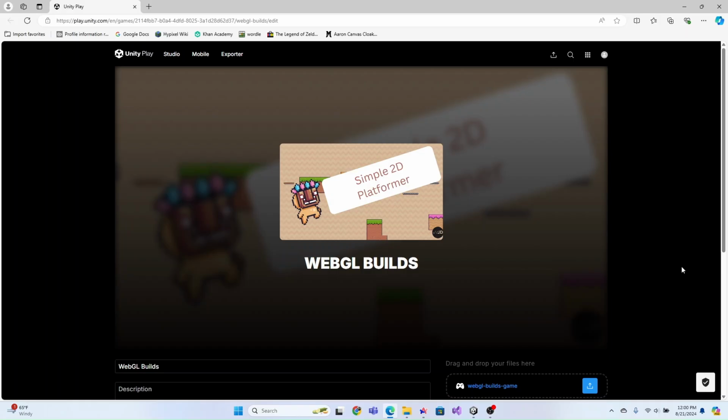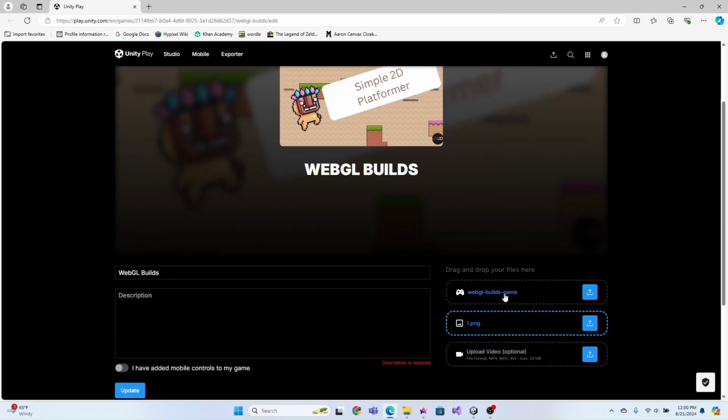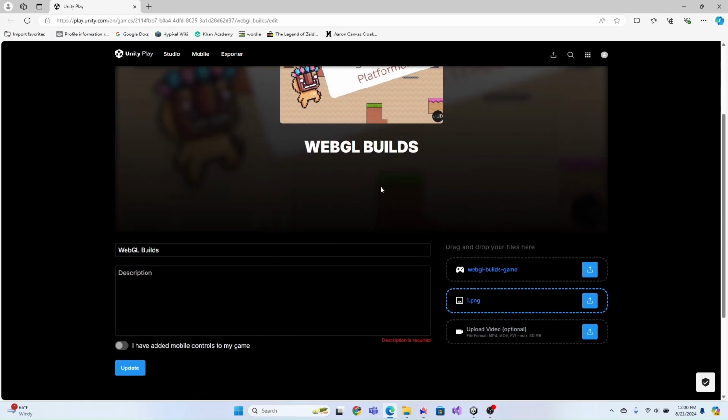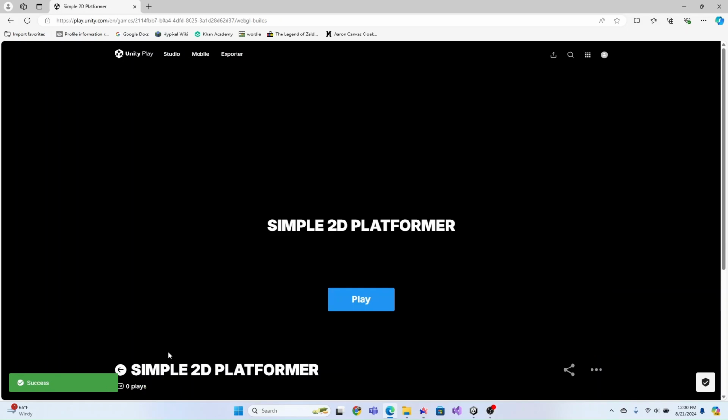And then once it finishes compiling, we'll come to a web browser where we have our WebGL build game. Inside here we can drop a thumbnail in, and right here we can write our title. I'm just going to write a simple 2D platformer, and then in the description I'm going to write this is a simple 2D platformer, just to keep it nice and simple. And then we can click Update to update our game.